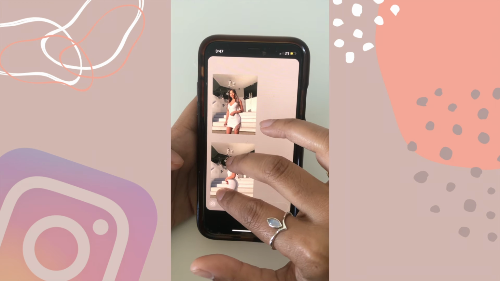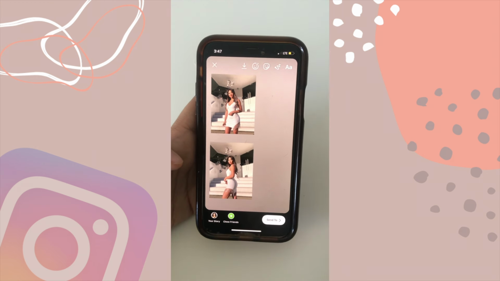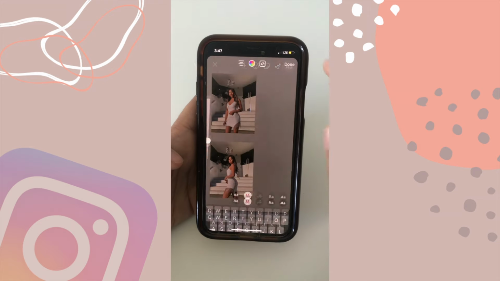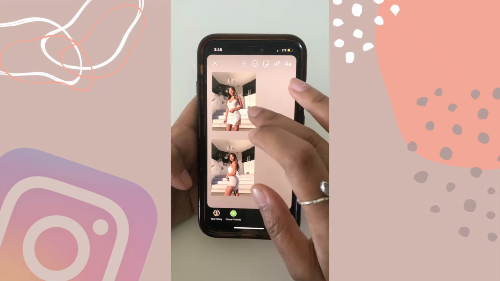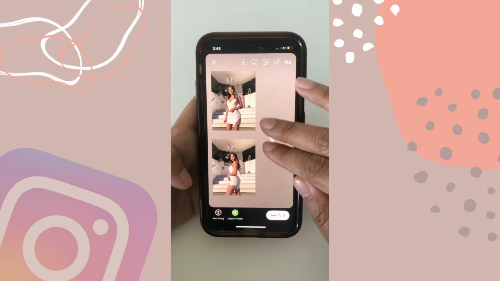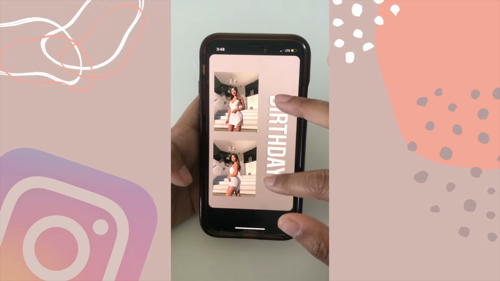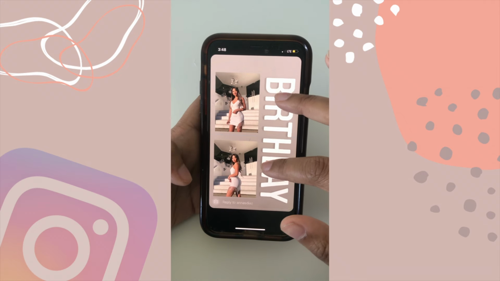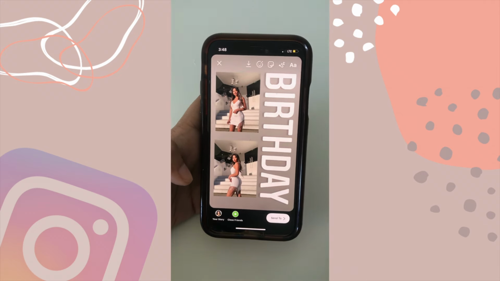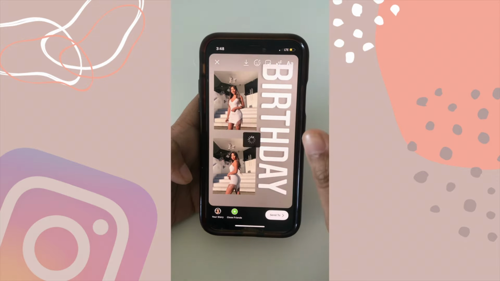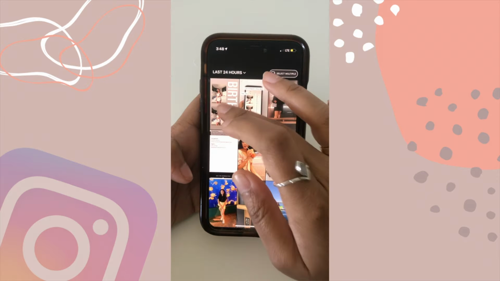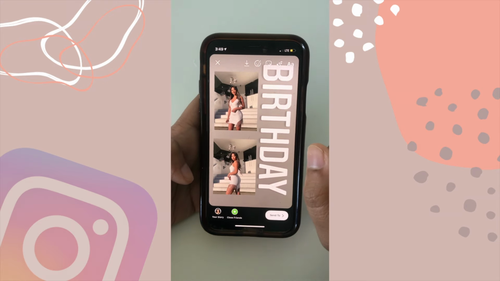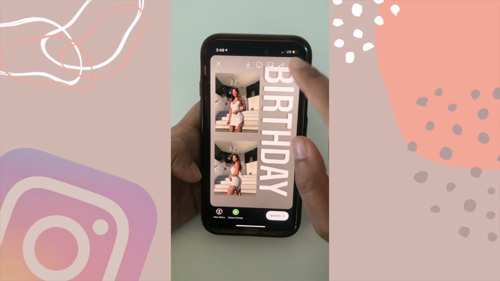Next, you're going to adjust the photos to the right size and placement. Follow this up by typing the word birthday in the modern font. You can readjust the sizing and positioning of the words by dragging it. After you finish this step, you're going to want to save it. From this point, you are going to go into your camera roll and pick the photo that you've just saved. You're going to work from that.